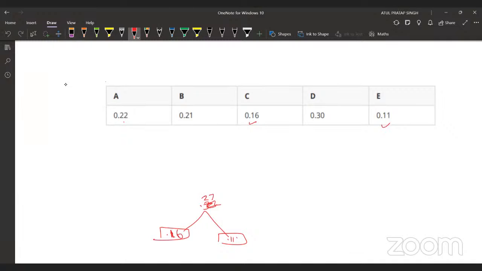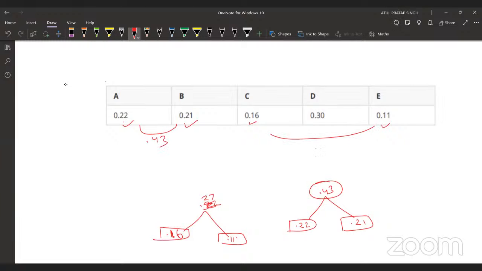Now the next two smallest are 22 and 21. So we will create a separate node with 0.22 and 0.21. It becomes 43. So now we have selected this. Now the combination of this is 0.43 and the combination of this is 0.27. Now we have 3. So the two smallest are 0.30 and 27. So we can create a 0.30 here. Now we will create a node representing 57.